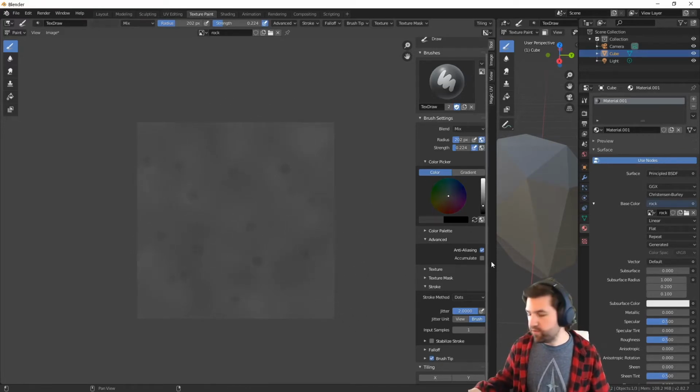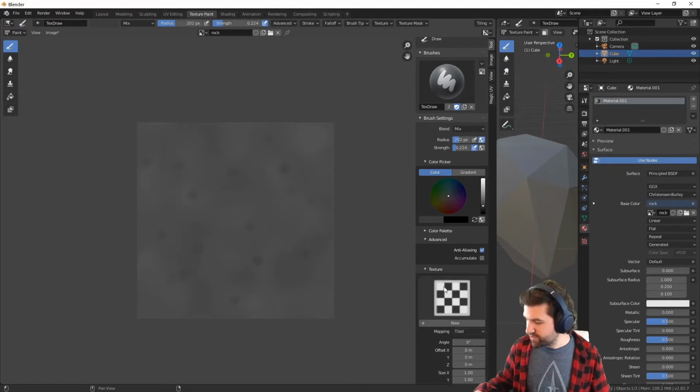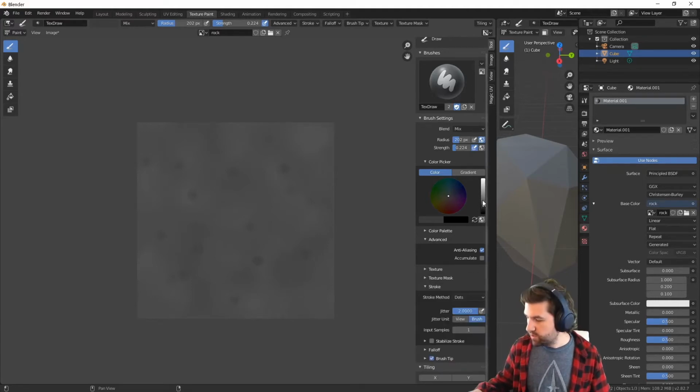If you have favorite grunge brushes that you use in Photoshop, you can actually dump them right into texture painting here too, which is pretty cool. That's a little beyond the scope of what I'm doing now.